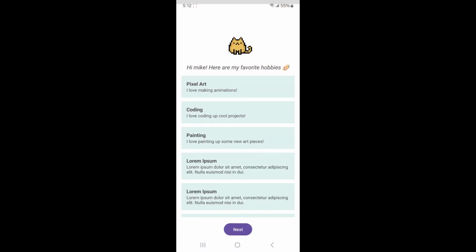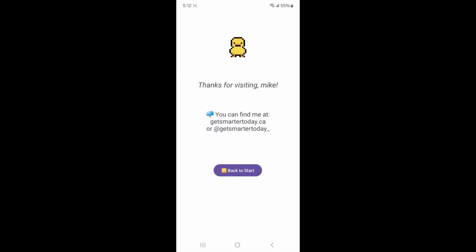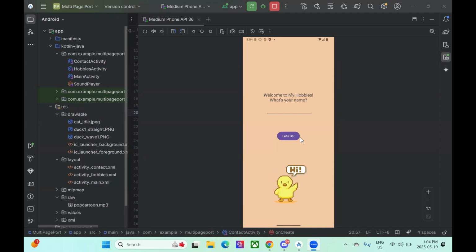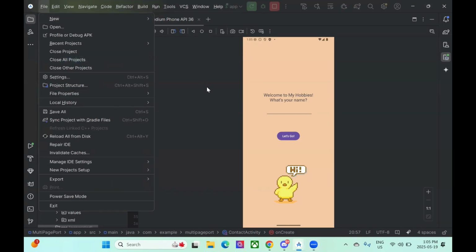So this is basically just like a little portfolio that you can share with your friends, or even you can customize it and share it for work. So let's get started on creating this project.